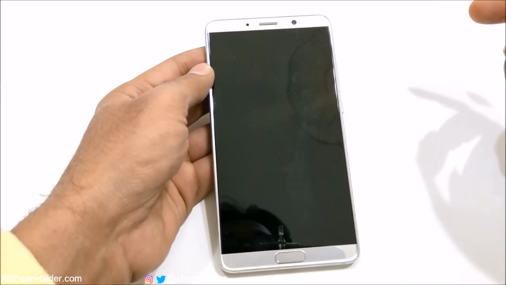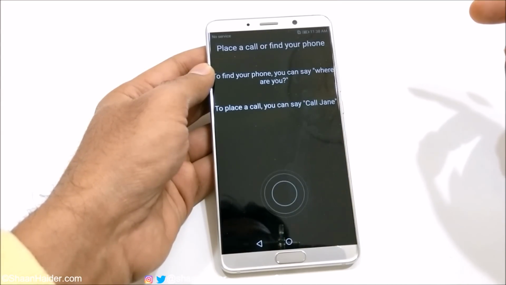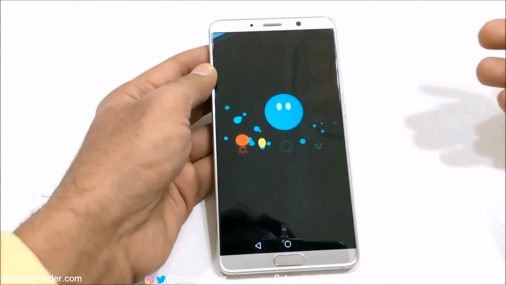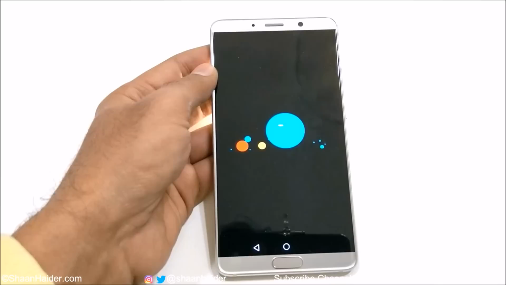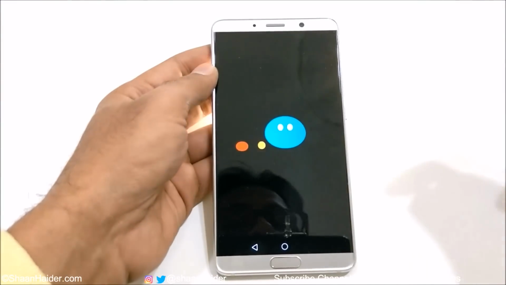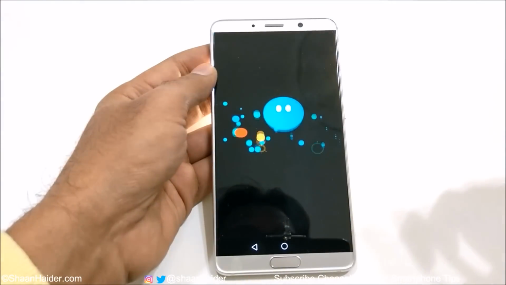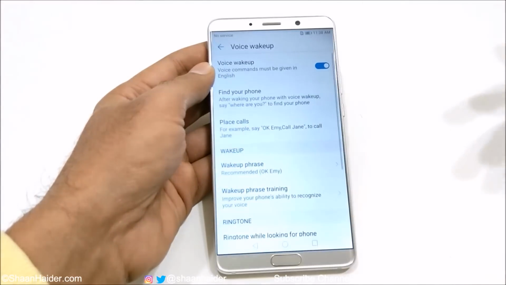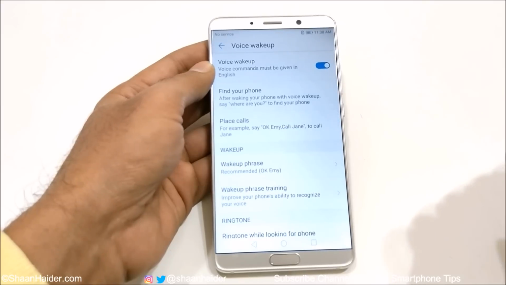Okay Amy, where are you? So you can see that my phone is ringing right now and you can listen where it is and you can just come and pick it up. So this is how you can use it. I'm here. So this is a very nice and interesting feature.